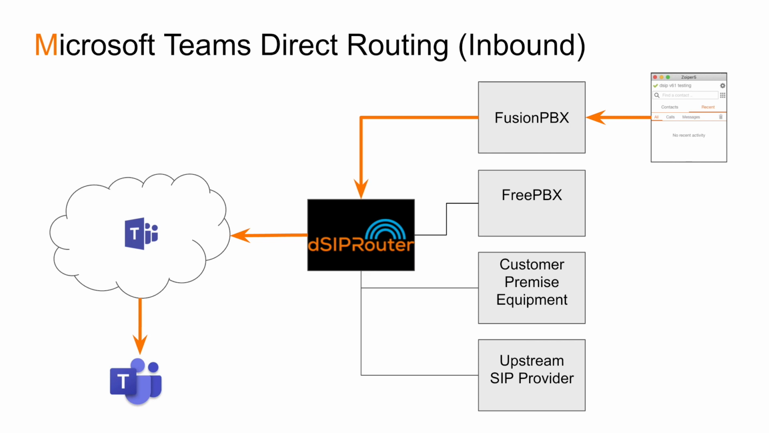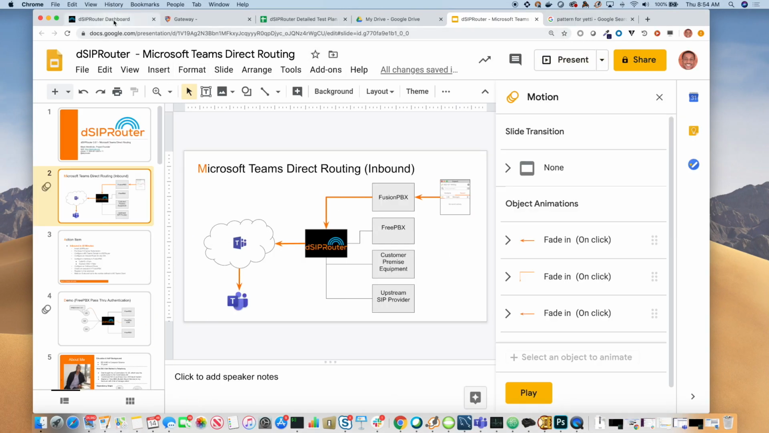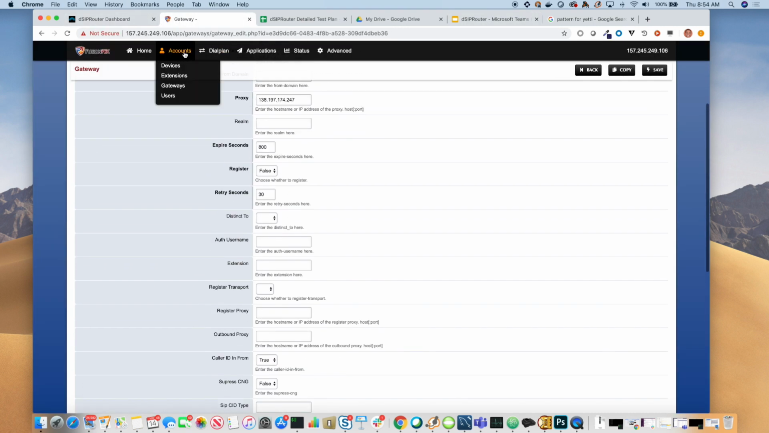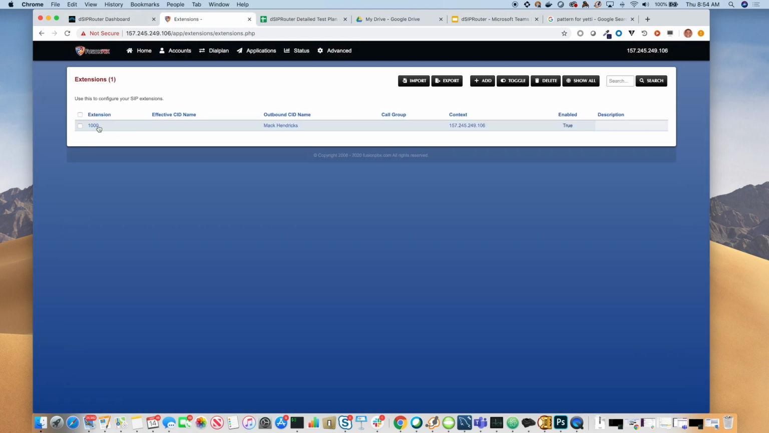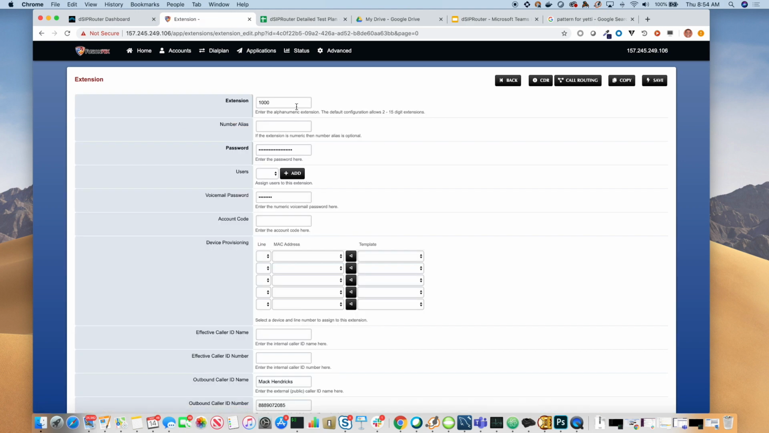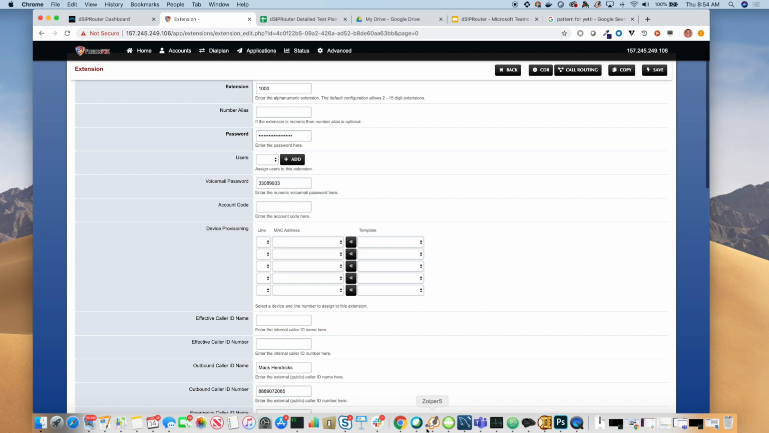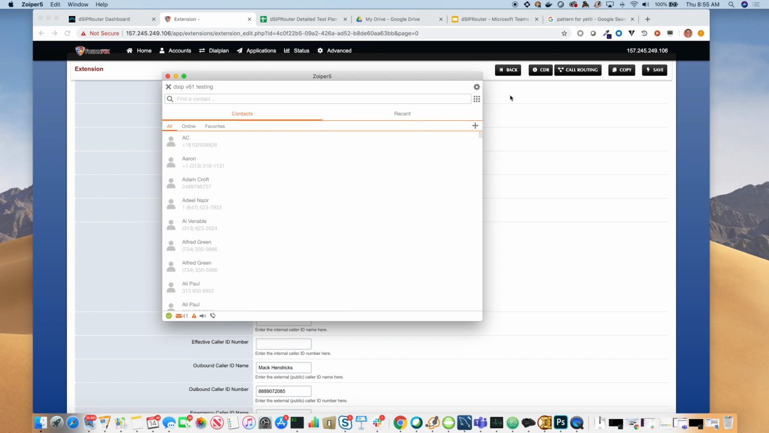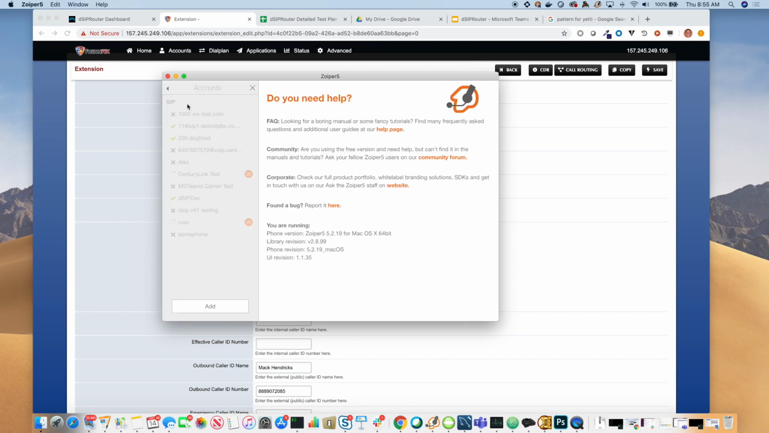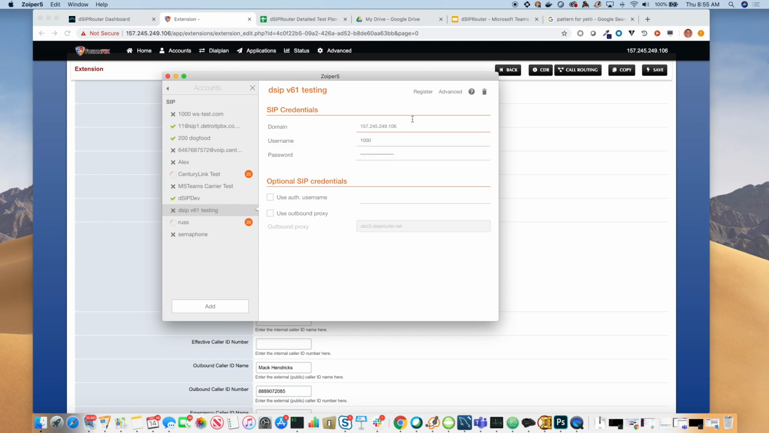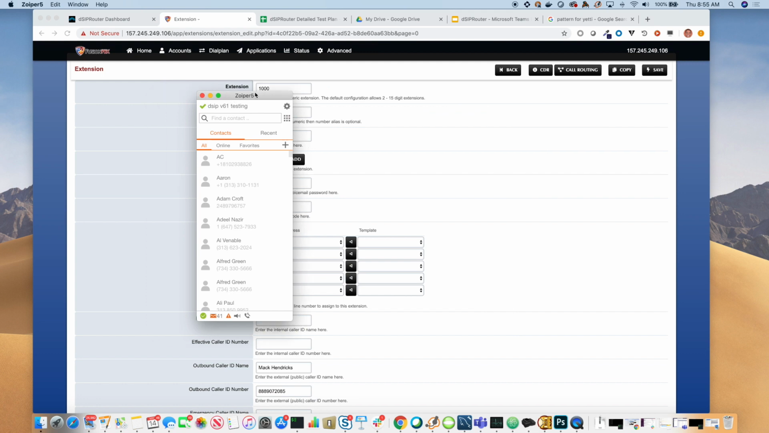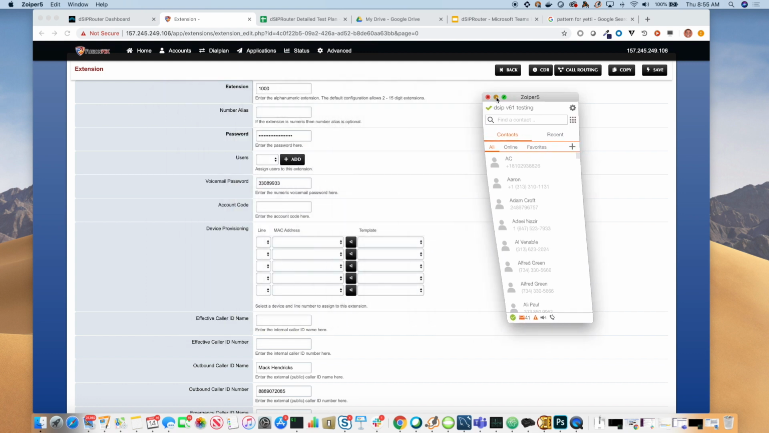So let's go ahead and start with FusionPBX first. All right, so I already have an extension, right? Extension 1000, and I already have my Zoiper phone that is actually registered to that. So let me bring that over, and I have that here as well. So let's just validate that we're able to register here. All right, perfect. So I'm able to register, and we have our phone here. So we'll minimize that for right now.